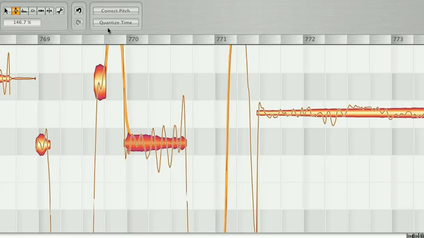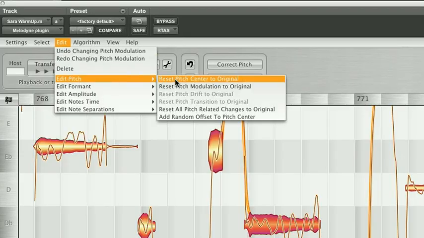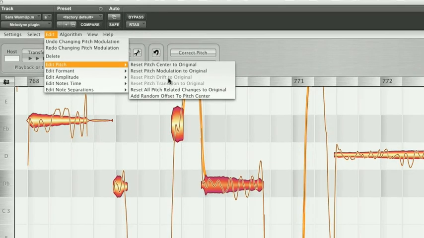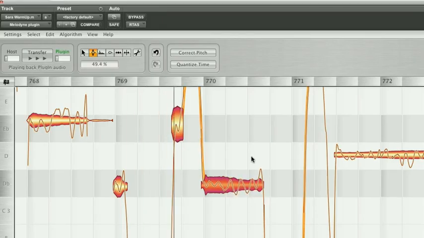So I'm going to go back where I was before. By the way, in Melodyne, you can always go back to the beginning, reset everything to 0, so you don't have to freak out that you're screwing up the performance. You do that in Edit, Edit Pitch: Reset Pitch Center to Original, Reset Pitch Modulation to Original, and Reset Pitch Drift to Original. So you can always go back to your source material. I like this probably a little less. Pitch modulation, less of it, like this. It might as well be.